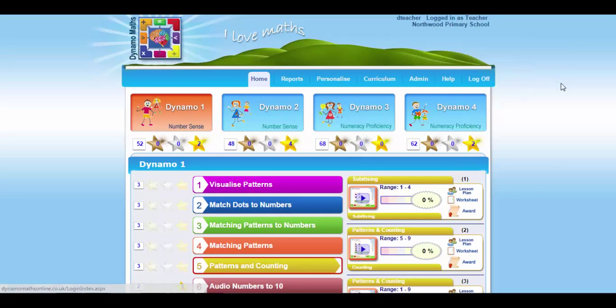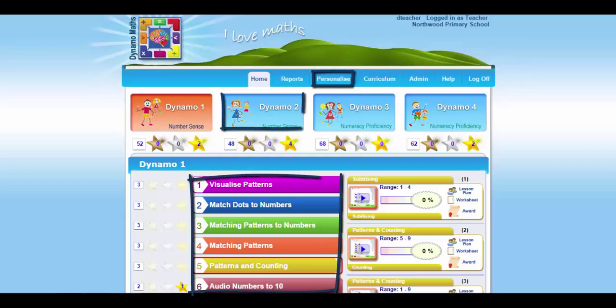Now that we have looked at some of the things you can do on Dynamo Maths, please feel free to explore our rich set of resources. In our next videos, we will be looking at how to personalize modules in Dynamo Maths, how to generate intervention reports, and how to add students.